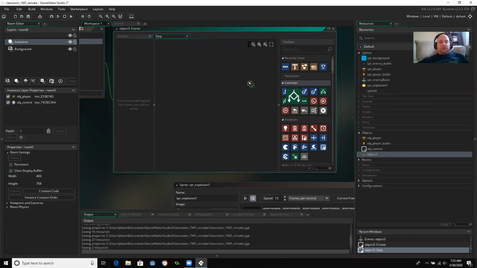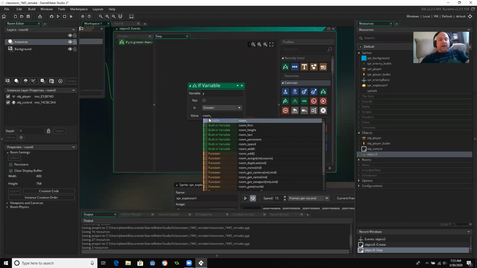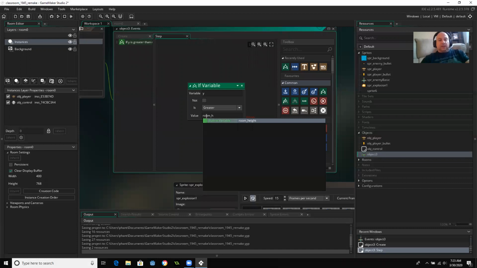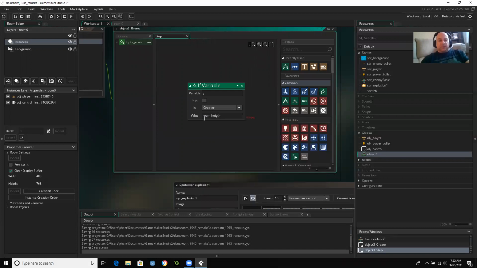The thing we're going to check for is whether the variable y is greater than... I don't want my enemy to just vanish off the screen. I want to make sure that it's moved down the screen and is completely off before it's destroyed. So I'm going to say if y is greater than room height, and you can see the autofill, which is pretty cool. In most game engines, it'll predict what you're trying to say and give you the opportunity to fill it in. But I'm a pretty decent typist, so I rarely use it.